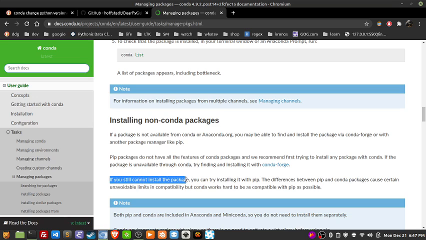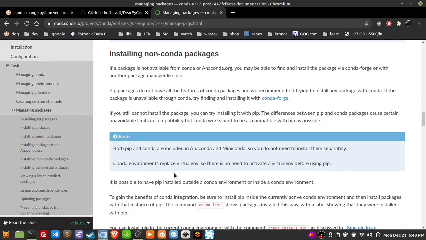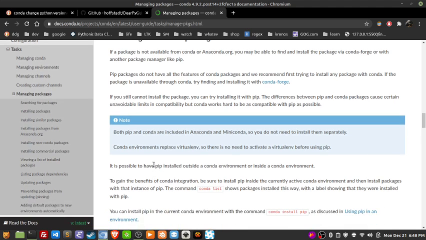If you still cannot install the package, you can try installing it with pip. The differences between pip and Conda packages cause certain unavoidable limits in compatibility, but Conda works hard to be as compatible with pip as possible. And here we have a note that both pip and conda are included in Anaconda and Miniconda, so you do not need to install them separately. Conda environments replace virtual environments, so there's no need to activate a virtual environment before using pip. It is possible to have pip installed outside a conda environment or inside a conda environment.